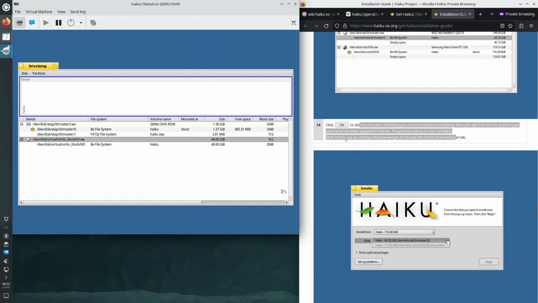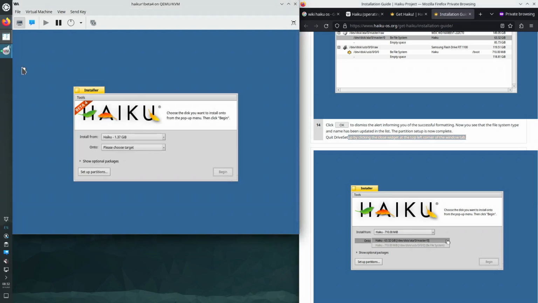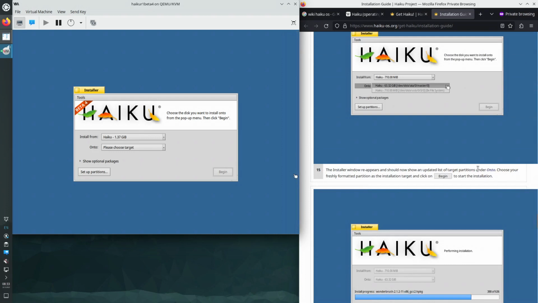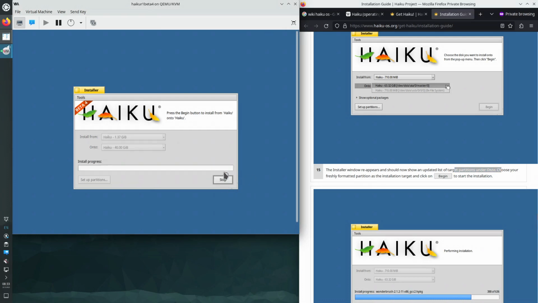Okay, it says quit drive setup by clicking the close widget at the top left corner of the window tab. So this is the title bar. On the left of the title bar is the close button. Let's click on it. And now it says that in the on-to combo box, we should choose the only possibility here and click on begin to start the installation.